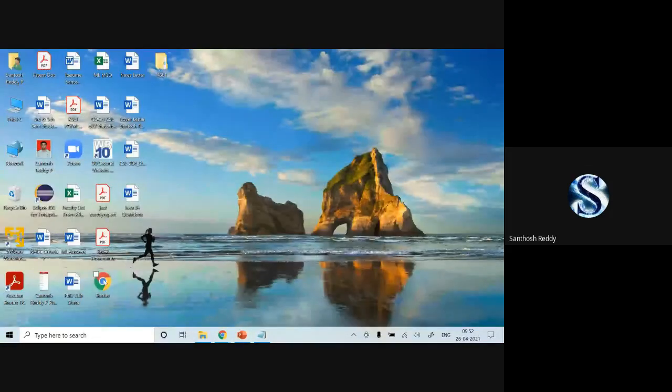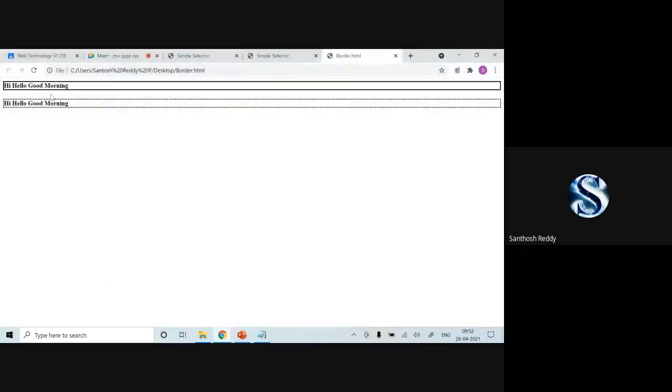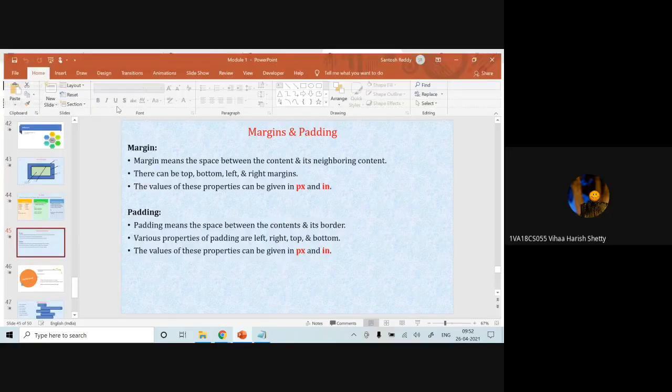Here you can check it out. I have a border. When I double click it, you're going to get one solid and another dotted line. This is how you can apply your border styles. At the same time, you can apply width also, where you get the thickness of your borders. You can apply different borders for different sides: top, left, bottom, right. Is it clear for everyone? Yes, sir.